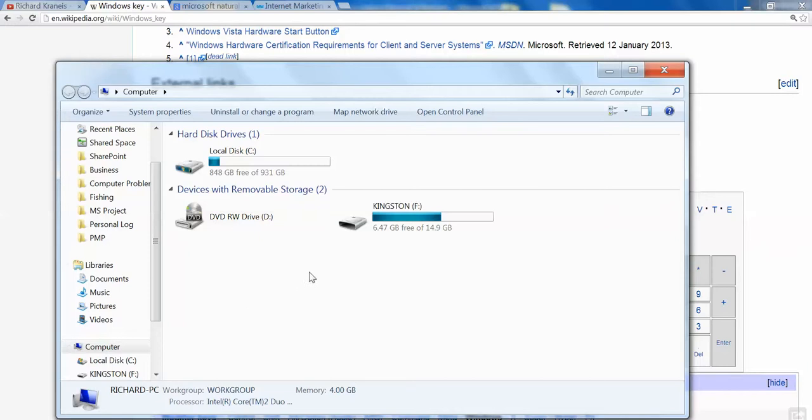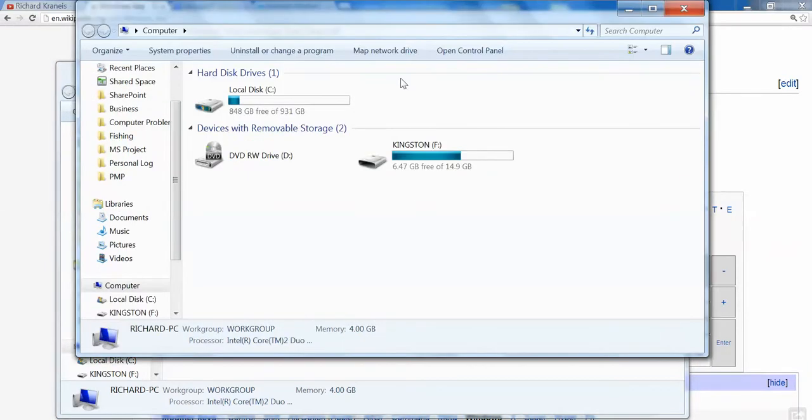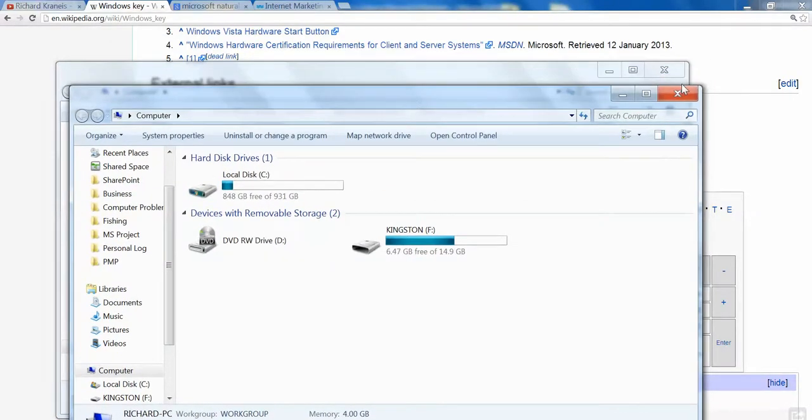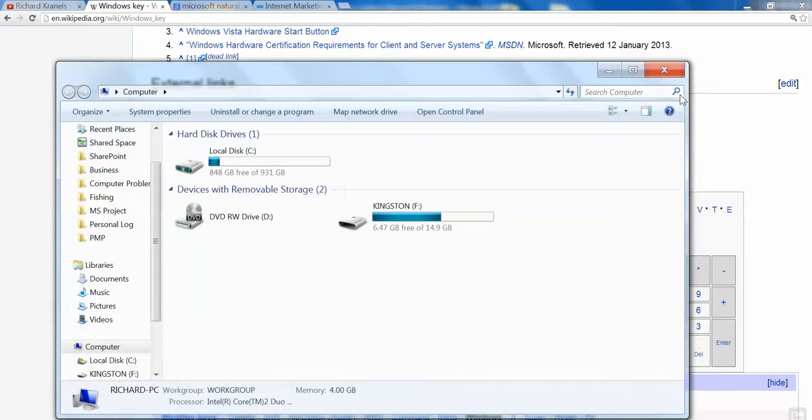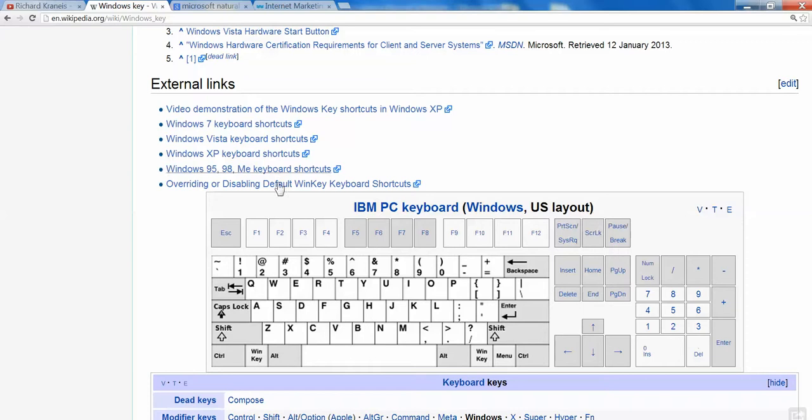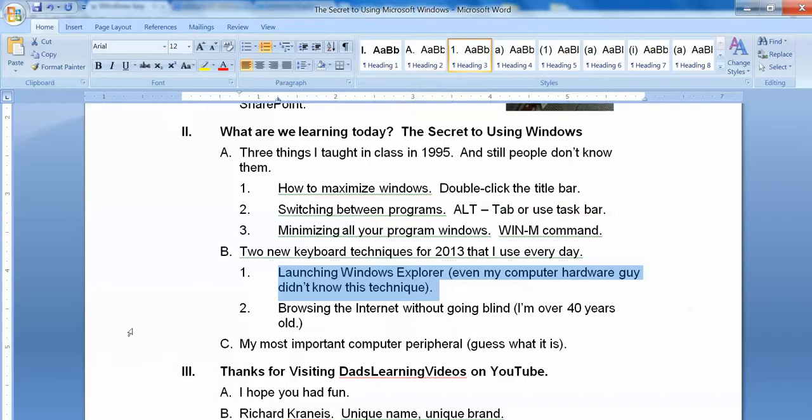Is that nice? Do another Win+E, and you've got two of them to play with. So I just think that that's a whole lot more efficient. Someone's calling me on my phone, but I'm just turning that off right now and closing this window and returning to the concept. So launching Windows Explorer, once again, is a Win+E.